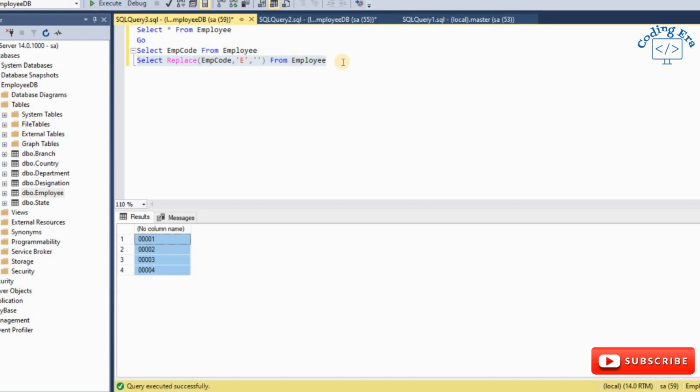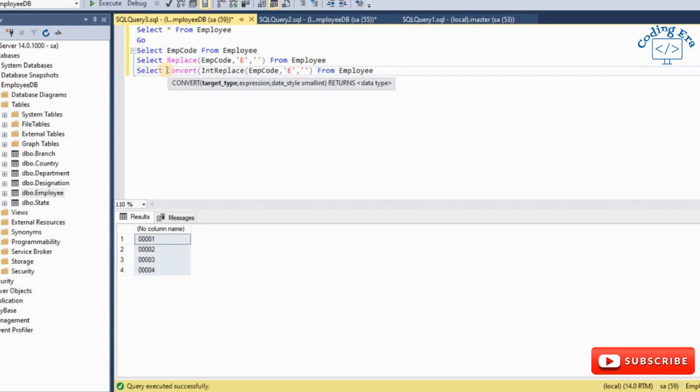And the next step, I will convert this result set into a numeric integer. So I will apply convert int. And when I execute this query, you can see here this is the numeric value of EMP code.